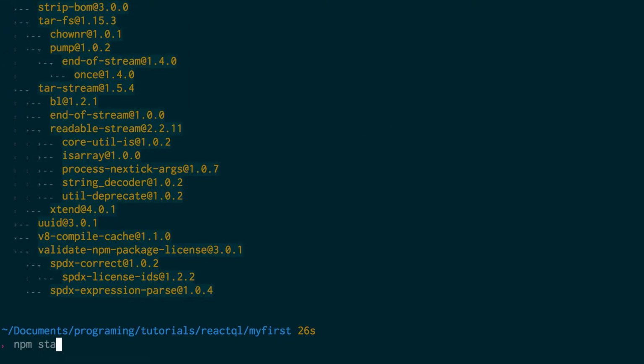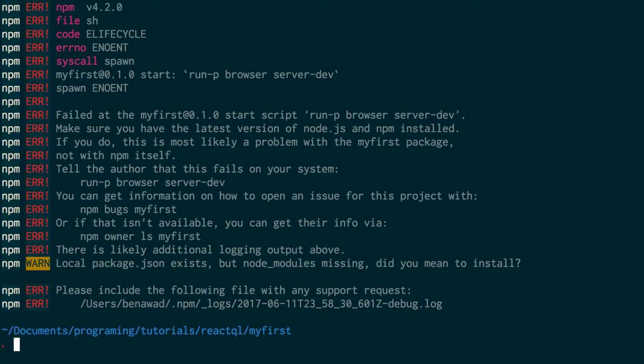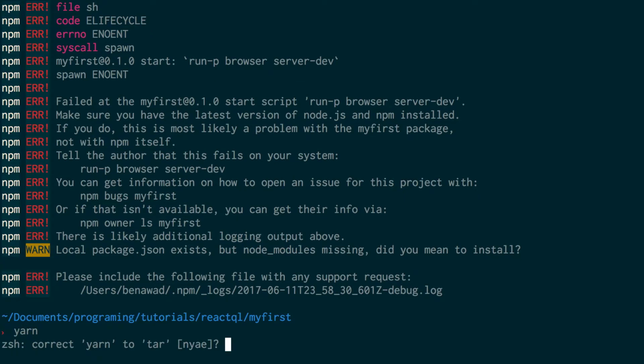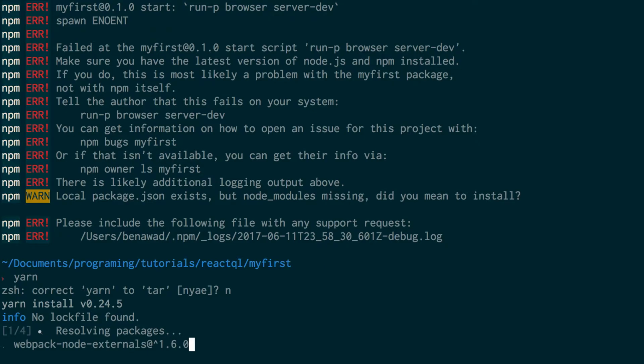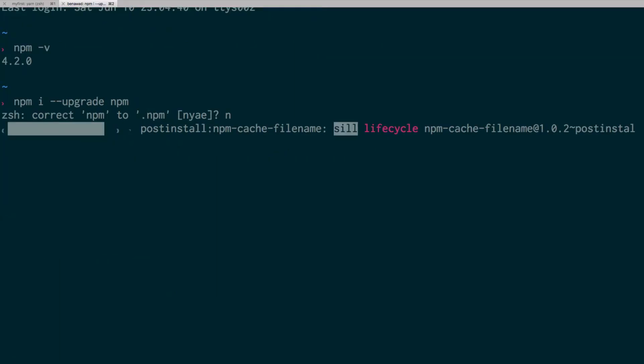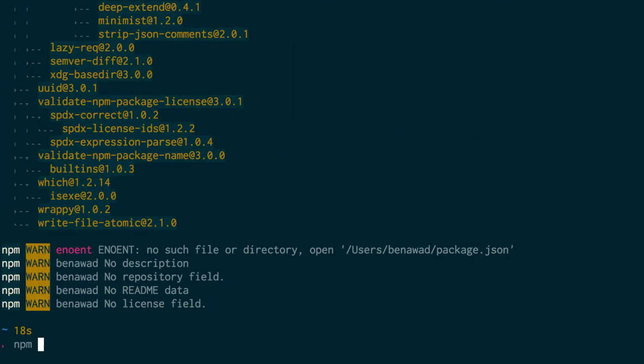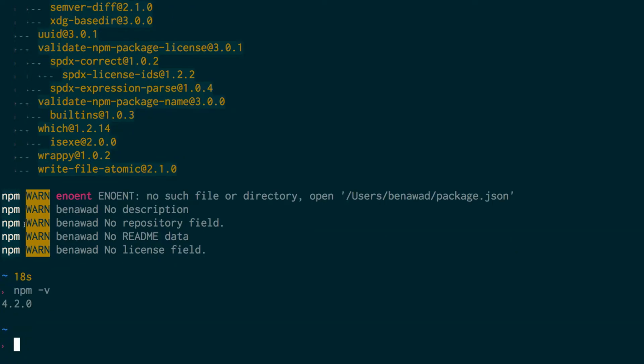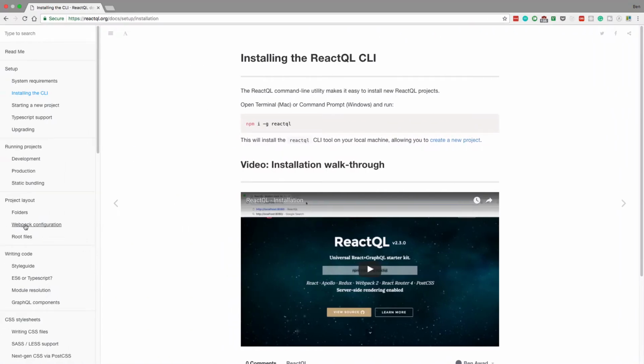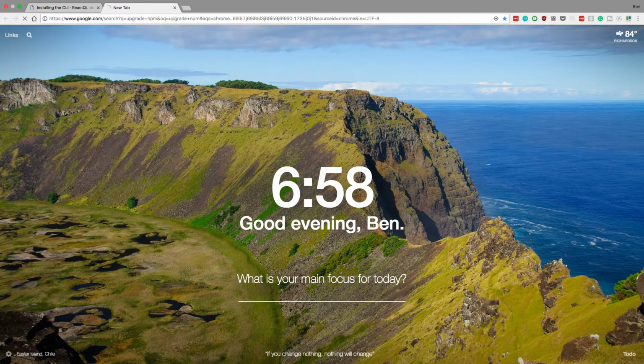Okay, now I'm going to try doing npm start in my project directory. Oh, still doesn't like it. All right, let's yarn. Let that run and install our packages. All right, cool. So now are we on npm 5? We're not. So how do you upgrade to npm 5? Upgrade npm.